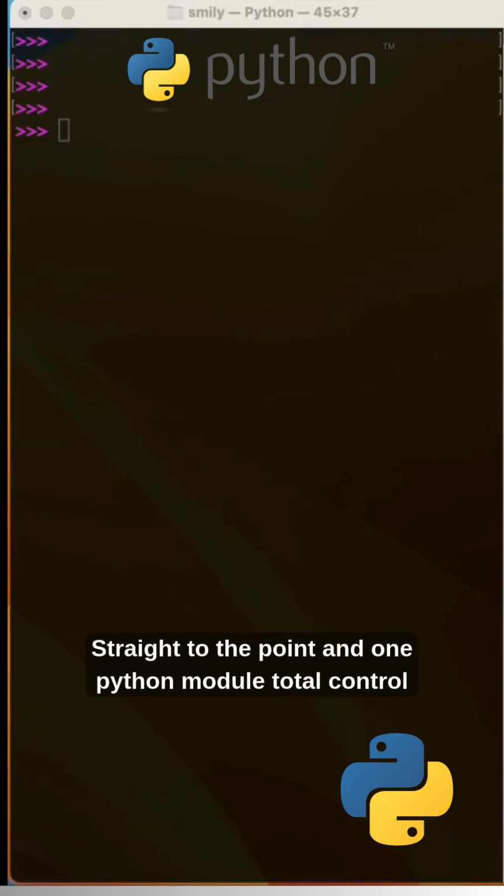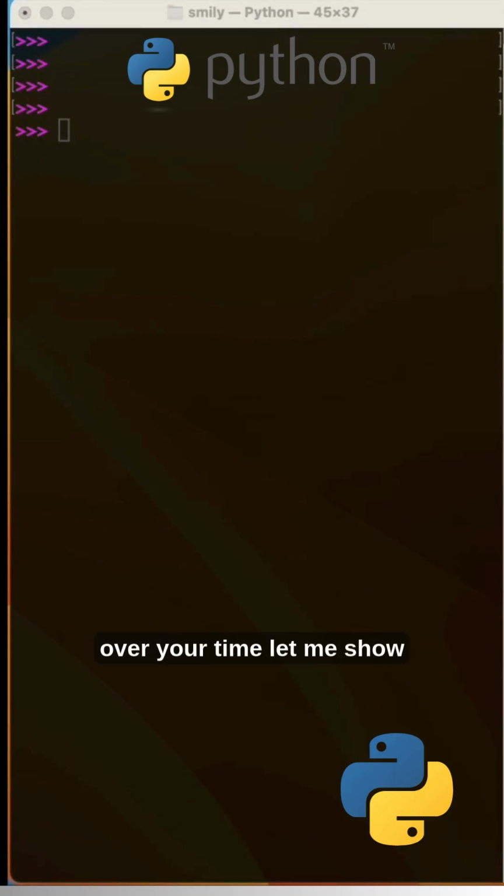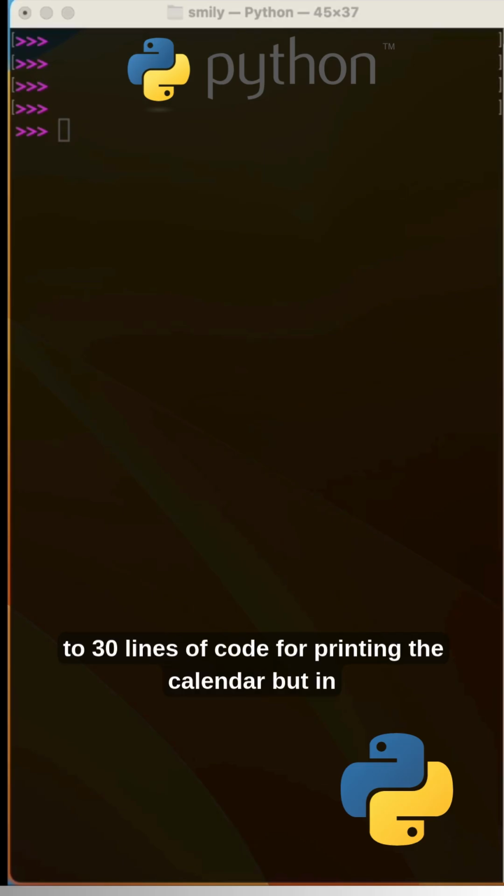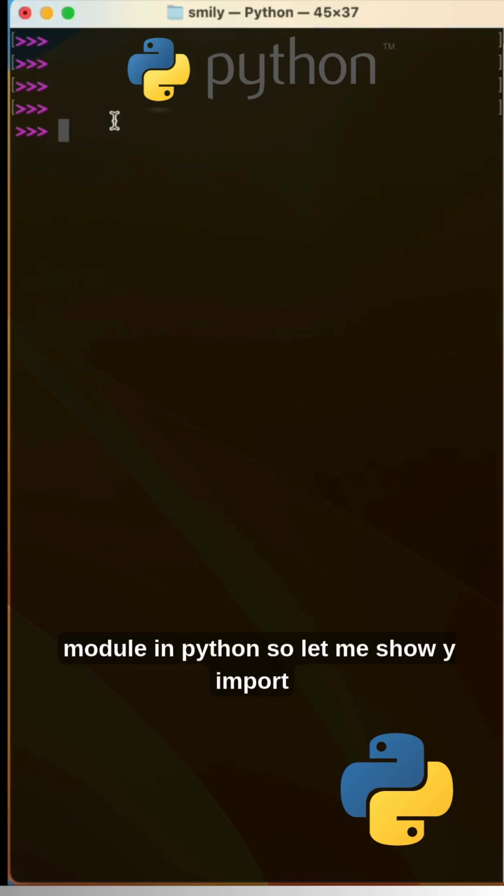The point: one Python module, total control over time. Let me show you. In Java we have written 20 to 30 lines of code for printing the calendar, but in case of Python, just 2 lines of code you can print the calendar. So this is the calendar module in Python. So let me show you.